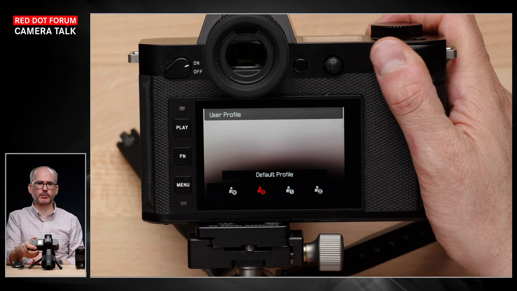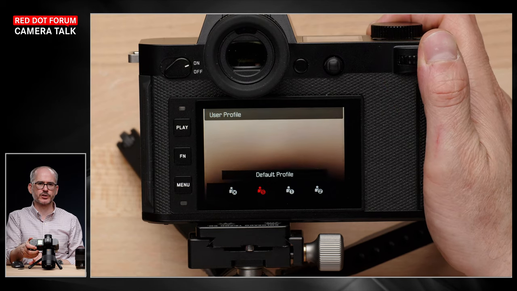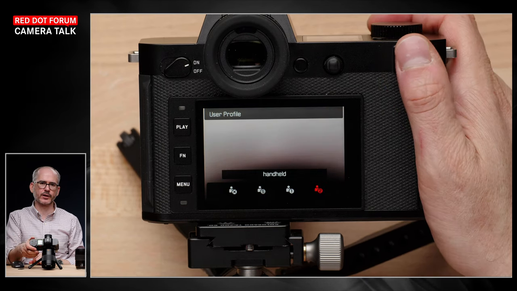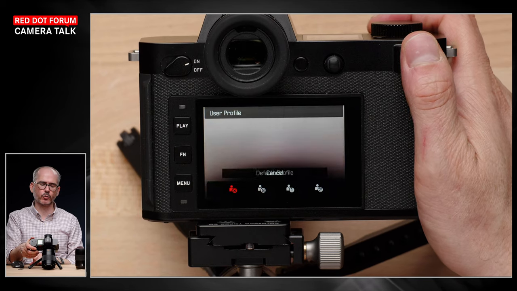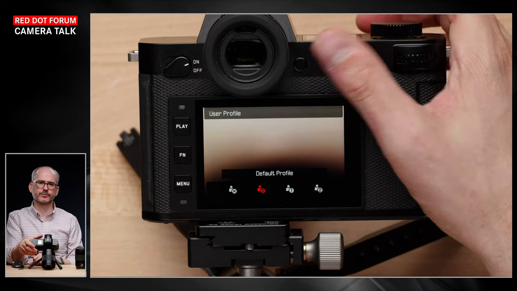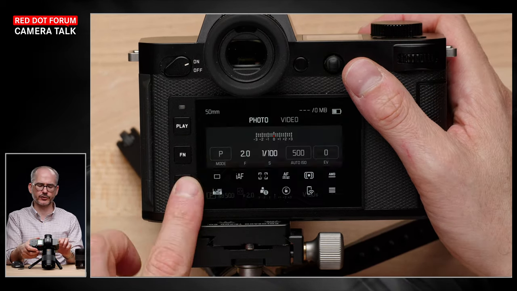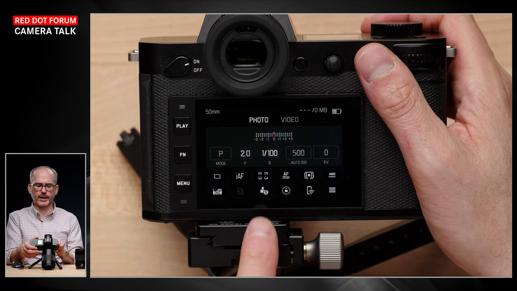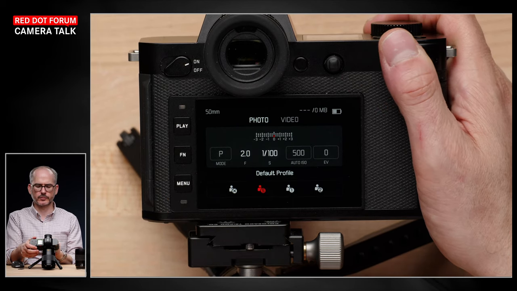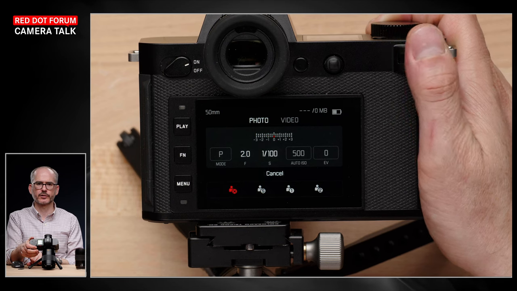But it is nice to be able to use this mode, which is just by tapping it, I don't have to go in there. I can just wheel through these. That is true. But you can also always get back here and go through there.